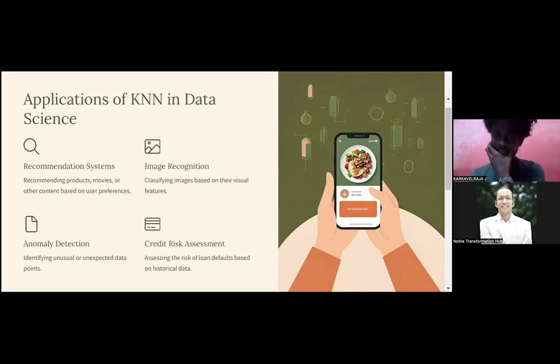Then credit risk management, which is in the financial sector, you can use it for assessing the risk score for loan default based on the historical data. So you usually see their habit patterns through the score, whether they paid or not, if they have defaulted and stuff. And at the first stage, you can stop the application. So it will help in the financial sector.